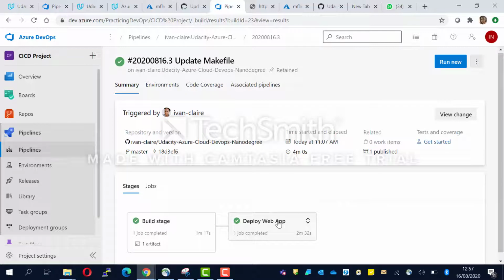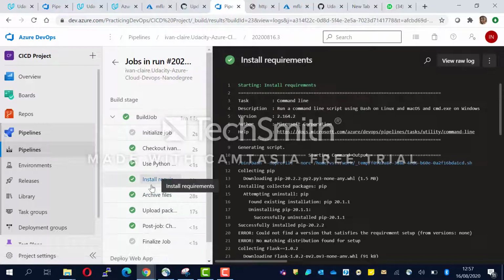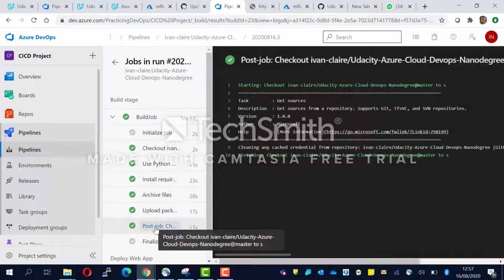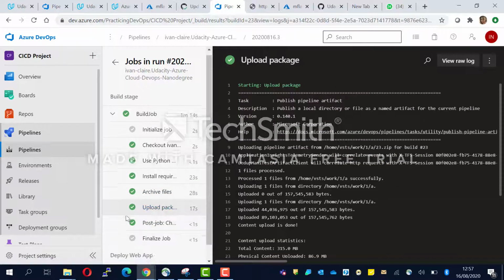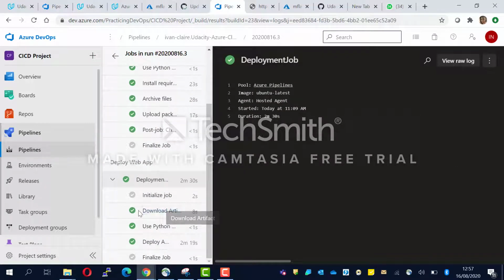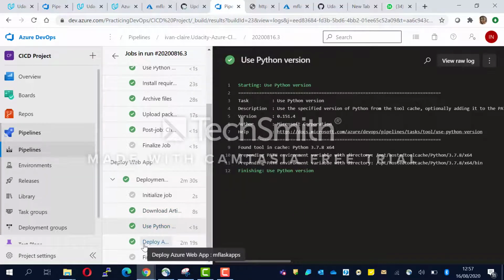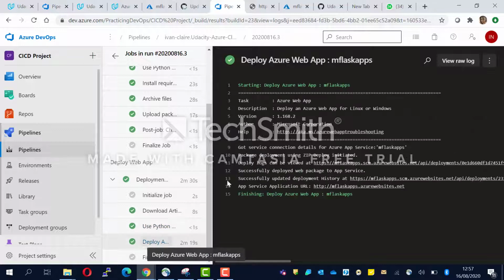stage and the deploy stage in the Azure Pipelines. In the build stage, we are basically installing the requirements of the project, archiving the files, and finally uploading the package, the artifact, so that we can pull it in our deployment stage. We download the artifact, and then we are able to define the Python version to use, and then we deploy the Azure app to our app service, which is called flask apps.